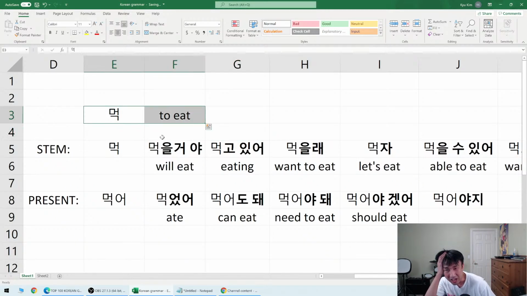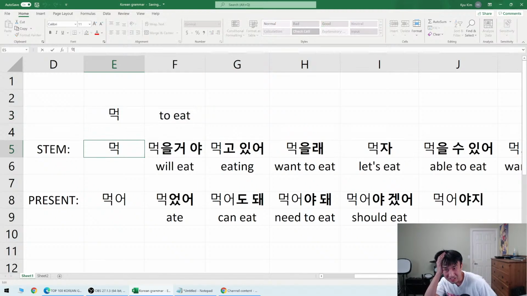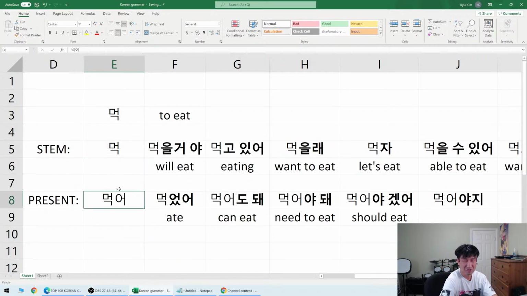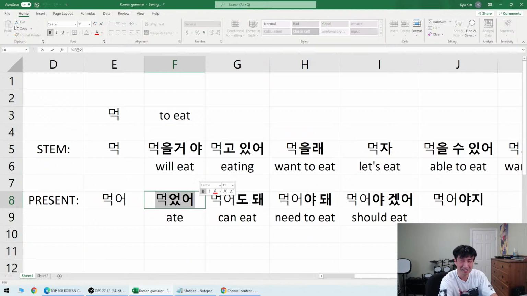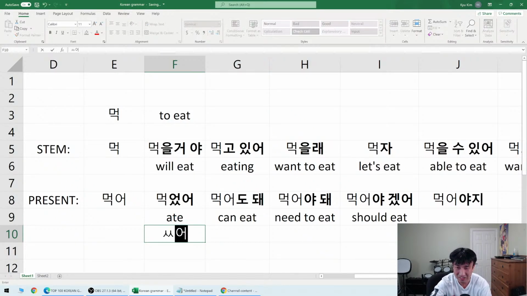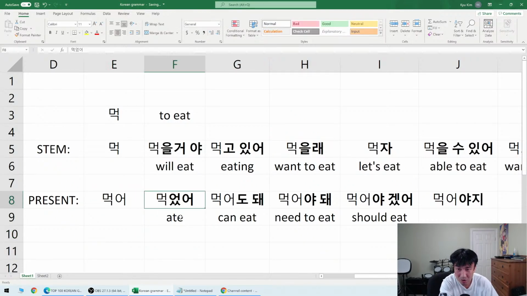So sometimes we add stuff to what we call the stem, but sometimes we add stuff to the present tense. Now I know these are a little bit different. This one, unfortunately, you just have to memorize. But I mean, it is predictable. But sometimes you have to just memorize this one. So if you look at this one, to make it past tense, you just add this kind of 었 thing to it, and it becomes past tense. So it's like 먹어, 먹었어, eat and ate.